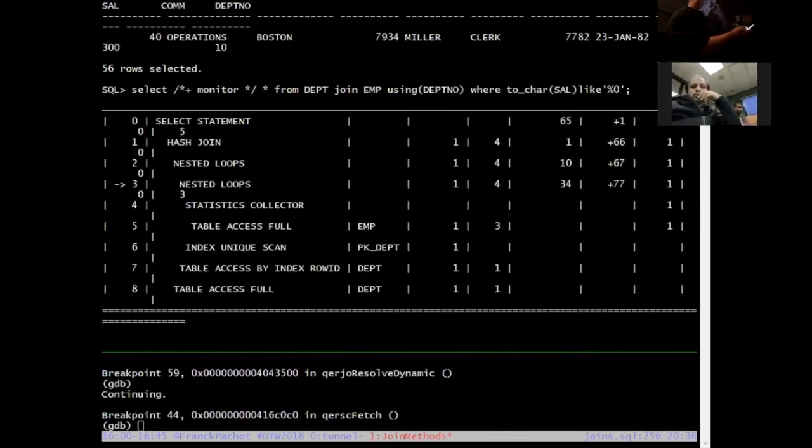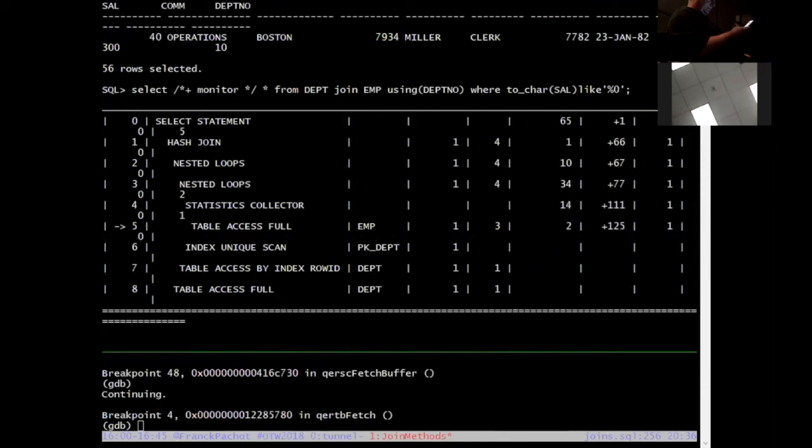I just continue, the propagation goes to QERSC something, statistic collector. I continue, we have a fetch, but fetch buffer. Looks like the rows will be buffered there. And finally, this is a function that reads the row from AMP.